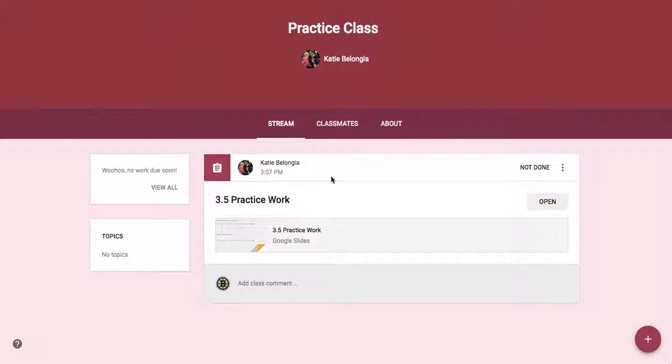All right, so I'm going to show you how to, one, make a copy of an assignment that is assigned in Google Classroom, and then I'm also going to show you how to add it to the assignment folder and how to turn it in. So first, when you notice that you get something that is in Google Slides, Docs, or Sheets, that's something that you're going to need to make a copy of.